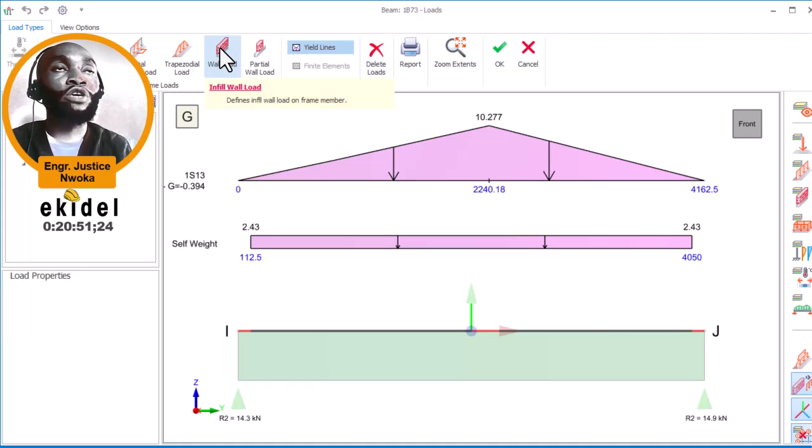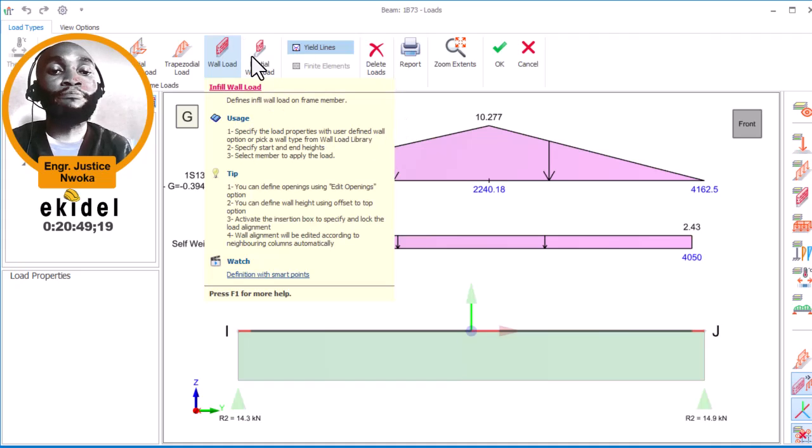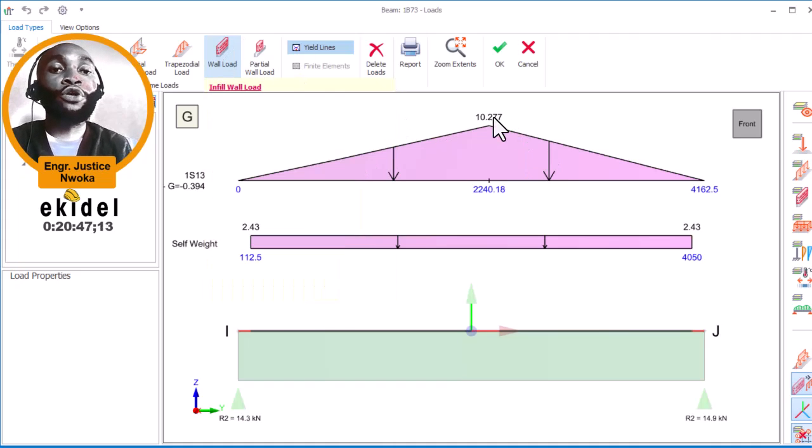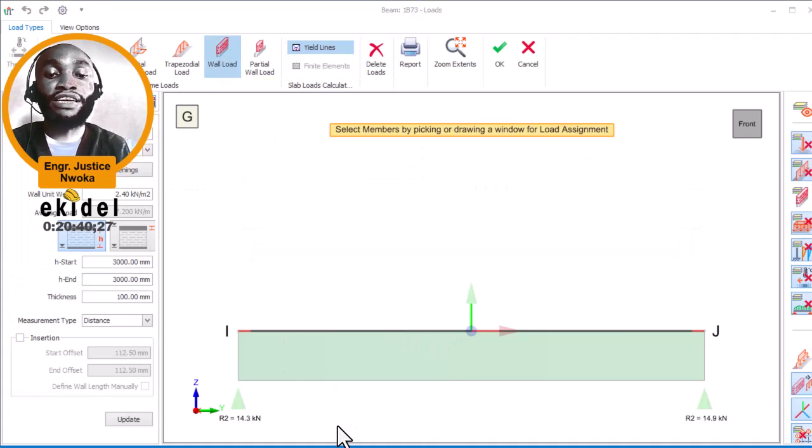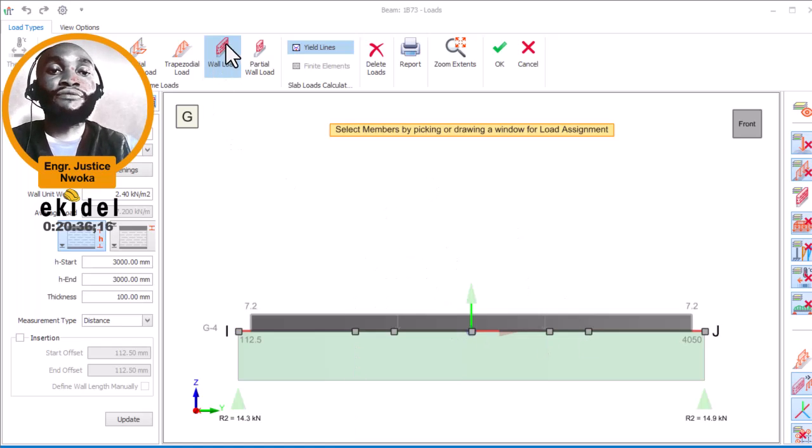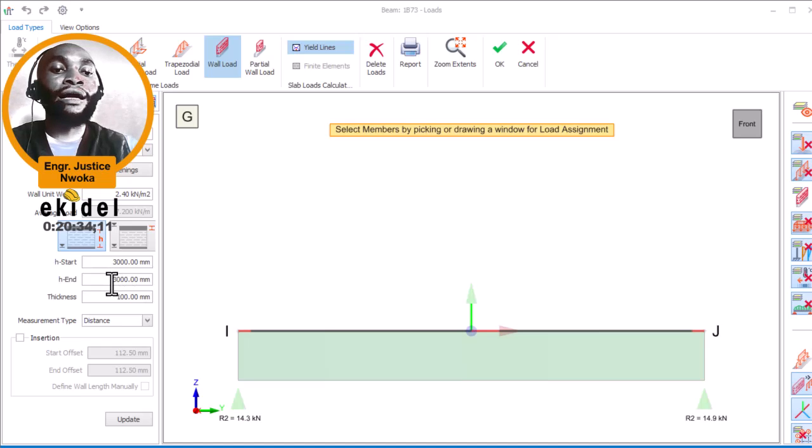So with this, click on Wall load, because that's what we want to add on the beam. On the wall load, this one will disappear and we'll have only this. Just allow it to load up. Okay, that's fine. On loading, you can now see that we want to enter our parameters.